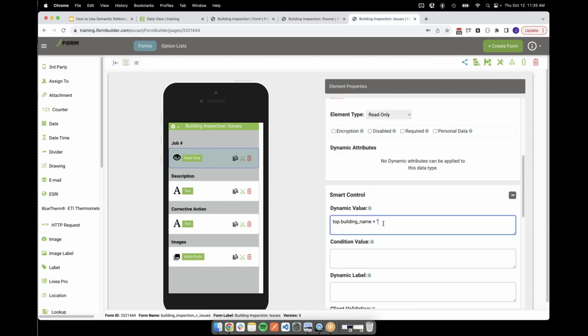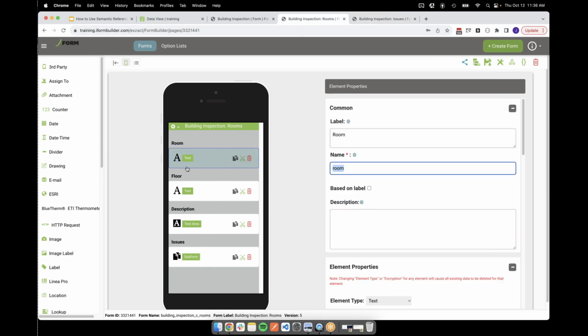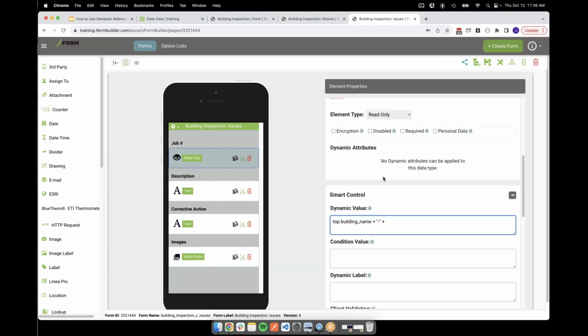From that, we will concatenate a hyphen, just a dash, to separate them. And the next thing we're going to add is the room. And so this is on the parent level from where I currently am, parent.room. And then finally, this last reference, we'll also separate with a hyphen, but this last reference is going to be that index value, 0, 1, 2, 3.